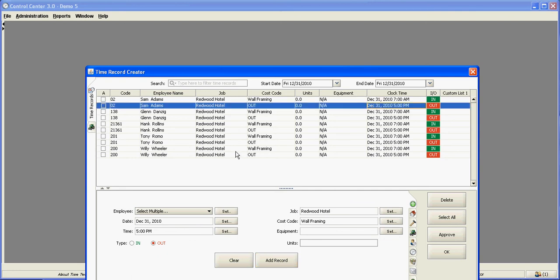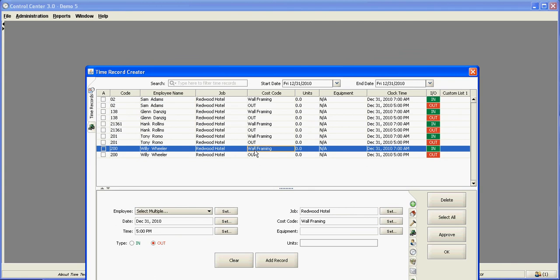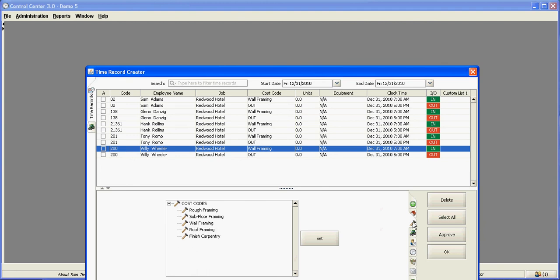If I need to change a cost code for someone, I can simply select that guy, go over here, and I have a series of tabs. The tabs I have are set job, set cost code, set equipment, allocate time, etc. I'm going to set cost code. And so this guy was doing roof framing instead of wall framing. And you can see that change is reflected there.